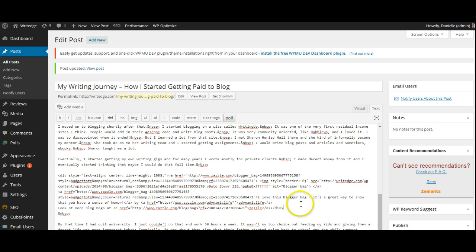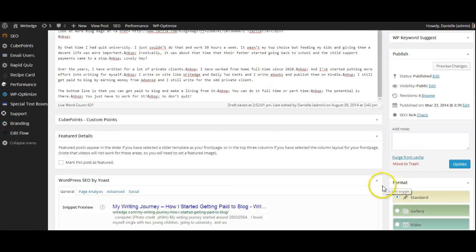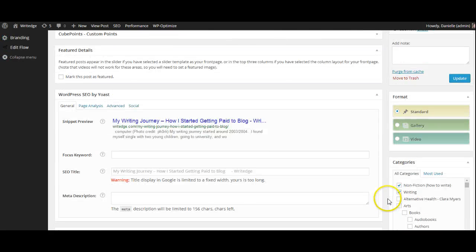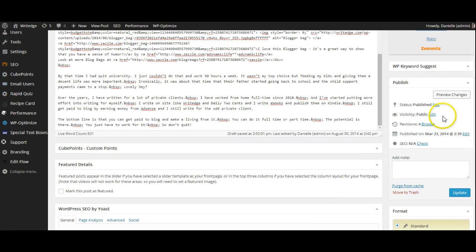Once you're done, make sure that this is the last thing that you're adding in, and you've done everything else that you need to do, like changed it to standard and selected your categories and all that kind of stuff. Then you're ready to publish it or send it to pending if you're a new writer.